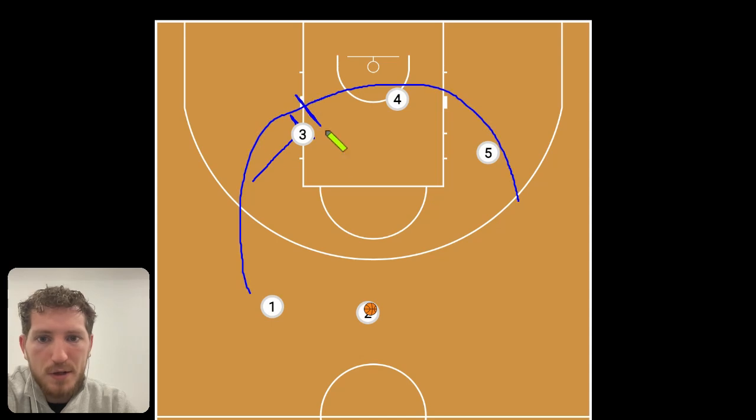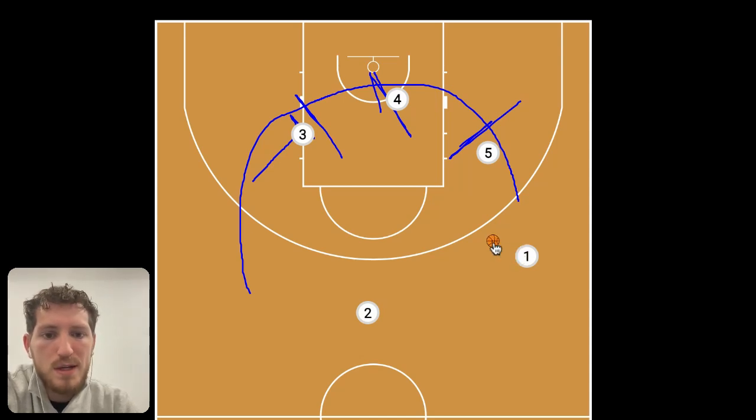They're getting screened on here by number 3, getting screened on by number 4, getting screened on by number 5. Right, so that's number 1's path all the way through. They're going to receive the basketball back. Can we get a three-point shot here? Maybe, but if not, we can drive it to the basket for an easy layup.